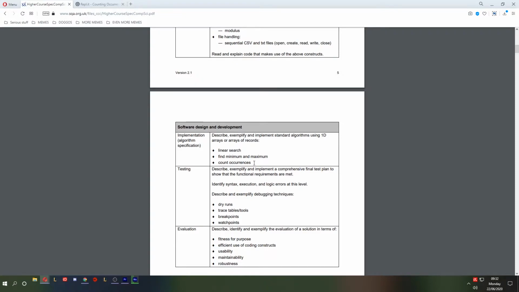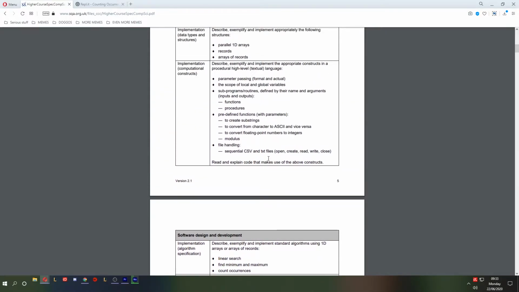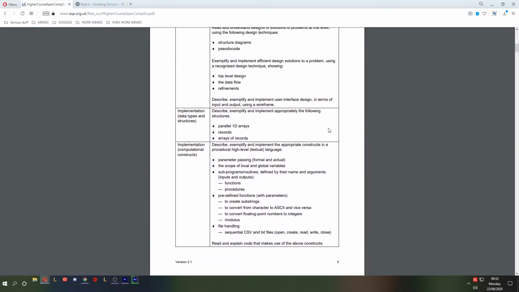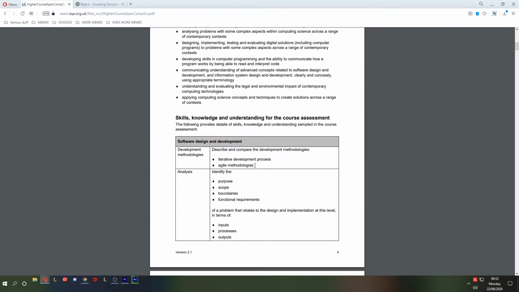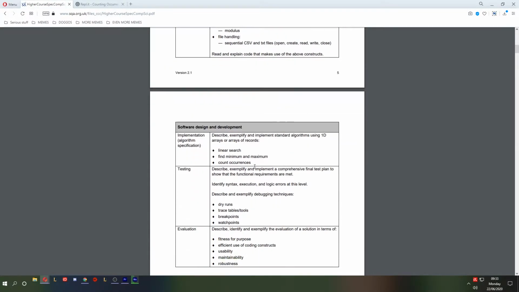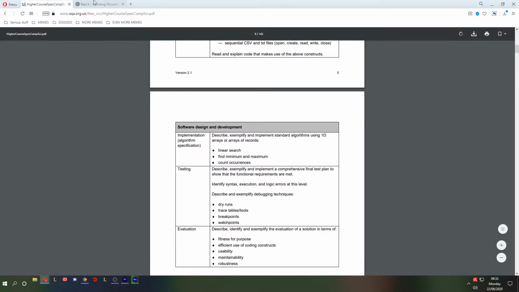Today we are looking at count occurrences. This is the last standard algorithm and it is the last piece of practical work that you need to learn for Higher Computing Science. Everything else in software design and development will be theory. Although it is good to do more practice, give it a blast. But let's crack on with counting occurrences.